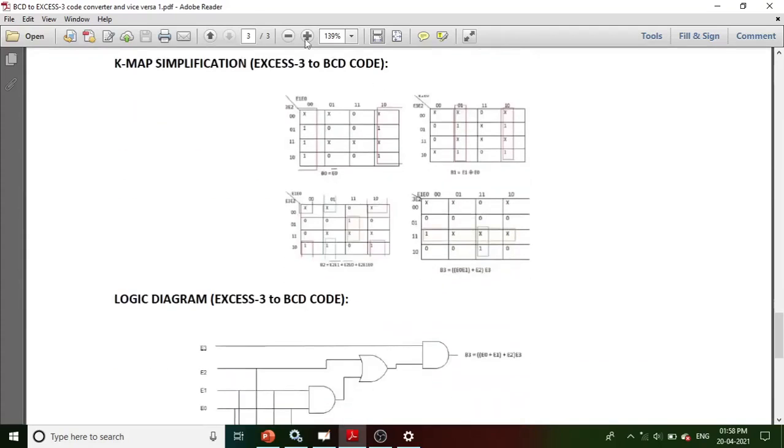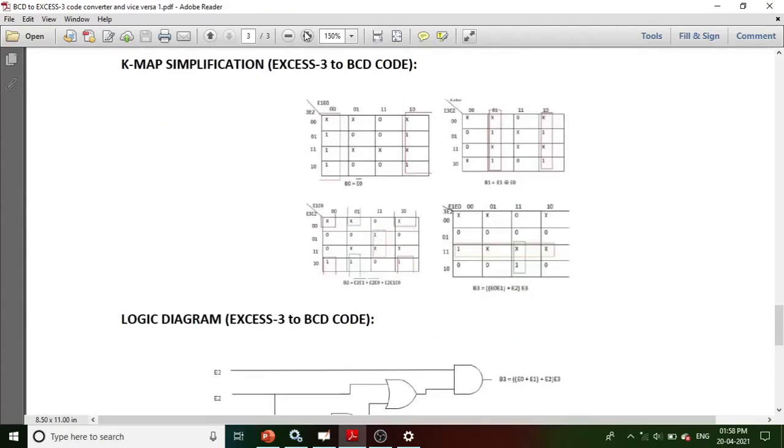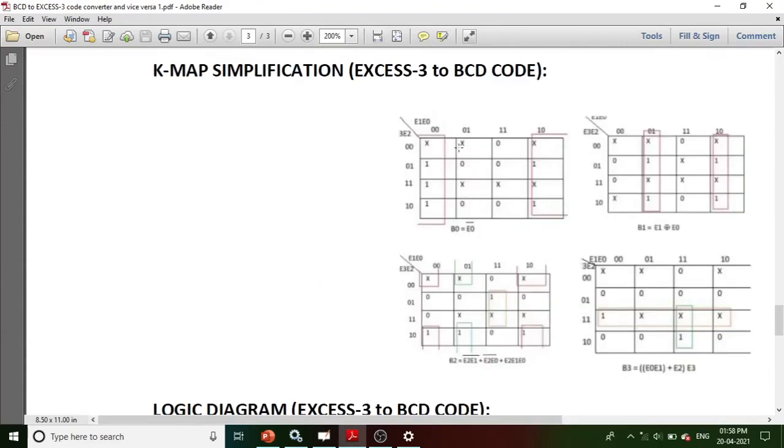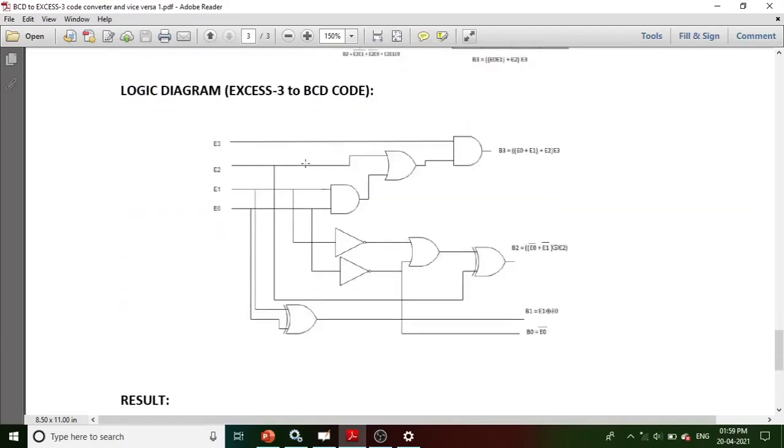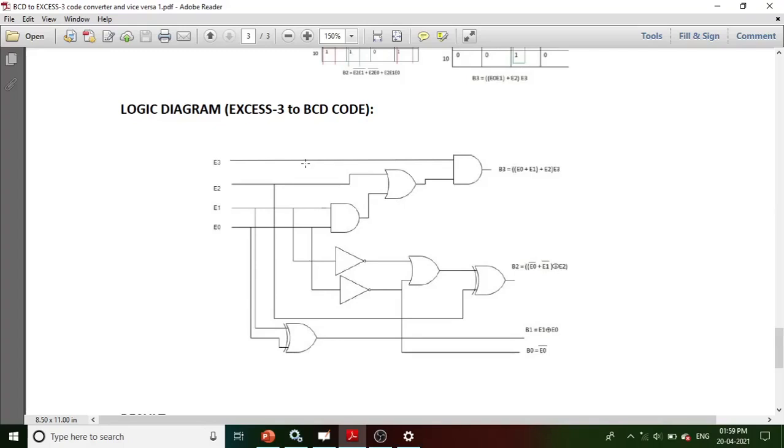This is the K-map simplification for Excess-3 to BCD code, where B0 is E0 bar, B1 is E1 XOR E0, B2 is E2 E1 bar plus E2 E0 bar plus E2 E1 E0, and B3 is E0 E1 plus E2 E3. With the help of this K-map, we are implementing the logic diagram for Excess-3 to BCD code converters.